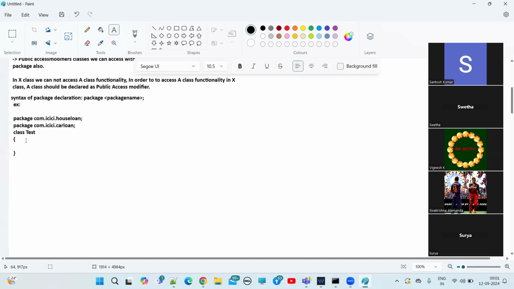Import statement. So here, this is class Test. In the class Test, I will have many things: member variables and member methods. So, package statement. See how many package statements I have declared. Two package statements I have declared. So tell me, is it a valid Java program? Or do you see any errors?